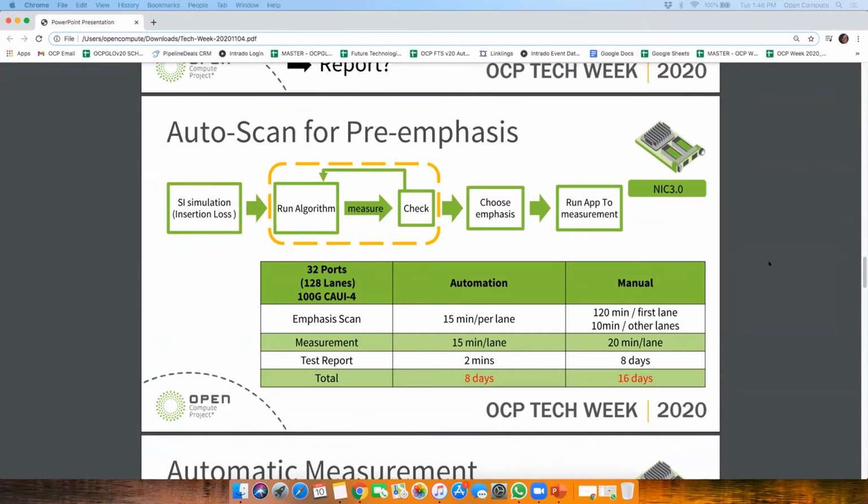So from here, the flowchart: first we start from our SI simulation. Then we will select some of the emphasis. Then we will run the algorithm, what we can call auto scan, for some emphasis. Then we will do the measurement. Based on this cycling, about 10 to 15, we will choose the best one of the emphasis. Then we will do the automatic measurement.